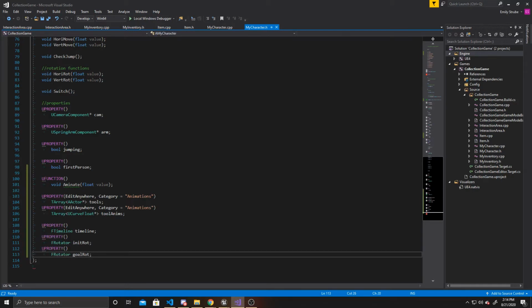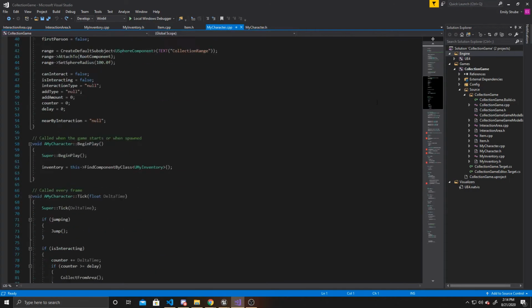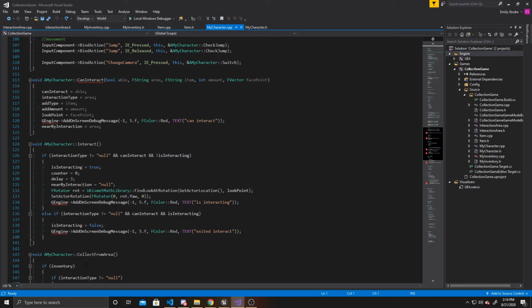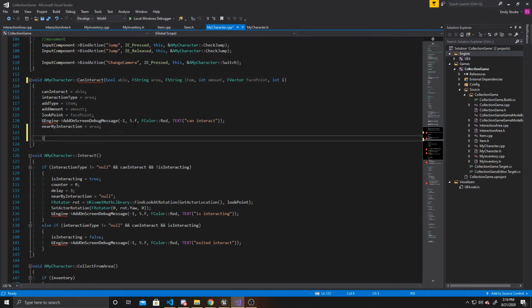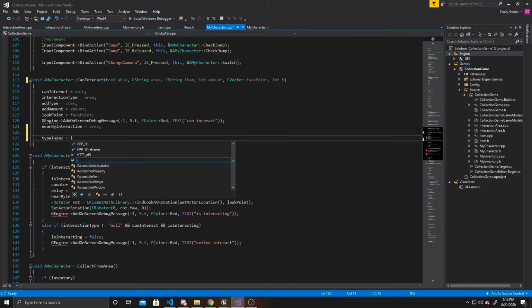And now that we're done with our header, we can go over to our CPP, and we're going to start with our CanInteract function. And then we'll just go through all of the interaction functions one by one to add in the new handling for our animations. So to start off with our CanInteract, we need to add in this argument that we've created of int I, and then we need to assign that int I to our TypeIndex. So TypeIndex equals I.